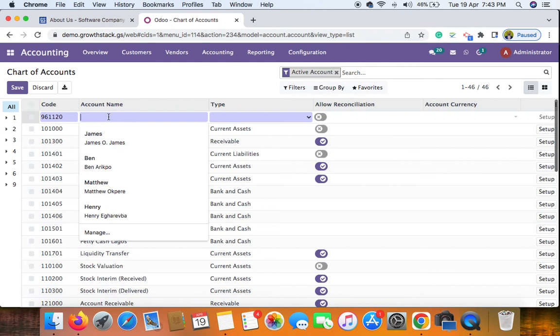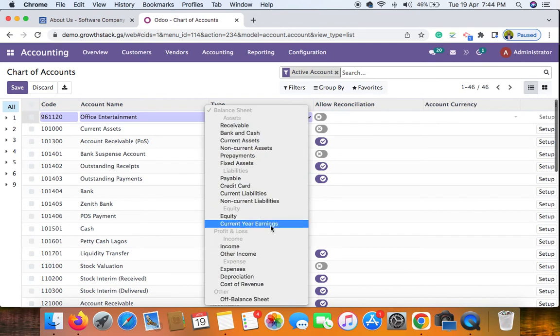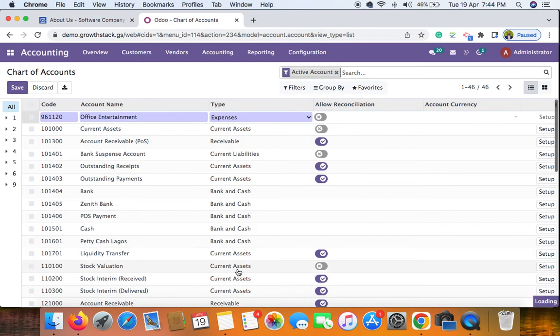So I'll call this account office. I want to track every expense that has to do with office entertainment, and this kind of account I'll track under expense. What that means is in my profit and loss statement, this will be categorized under expenses.